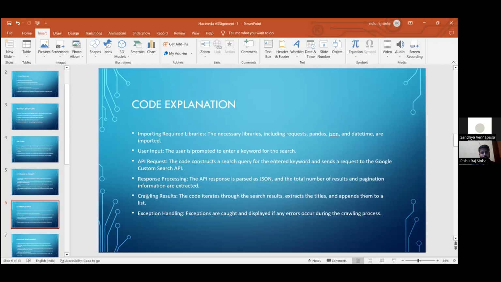Then crawling results: for storing the results, the code iterates through the search results, extracts the titles and appends them to a list. And the last section is the exception handling. Exceptions are caught and displayed if any errors occur during the crawling process.